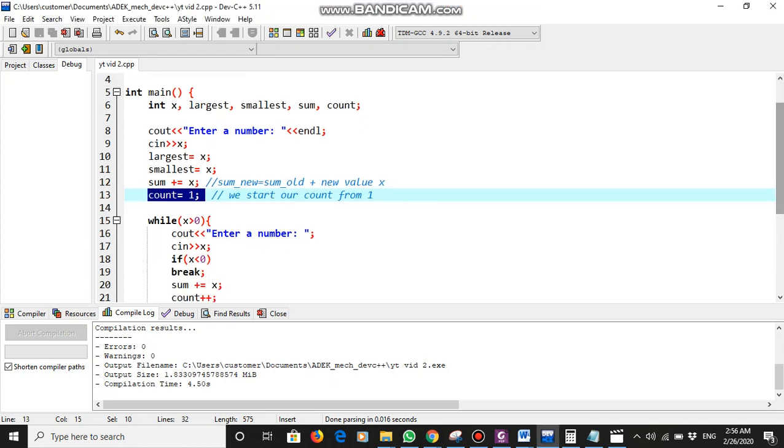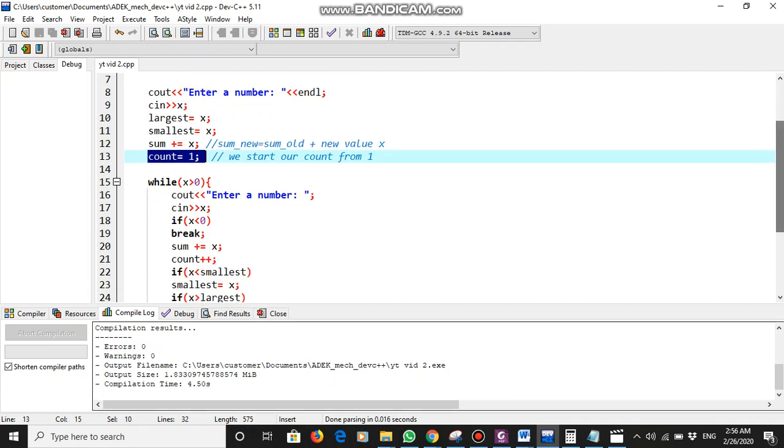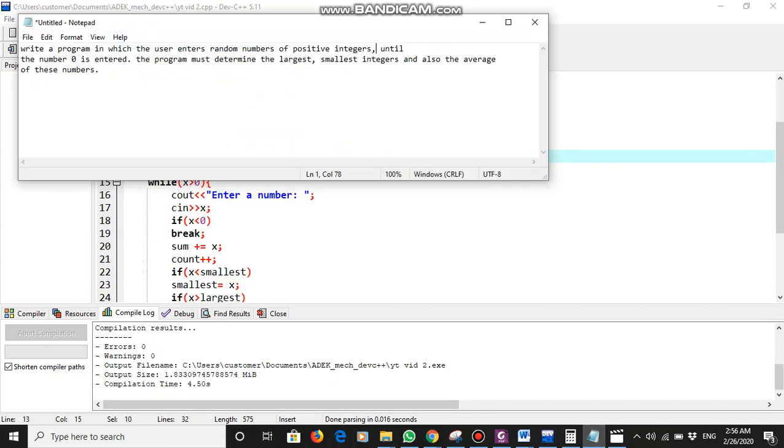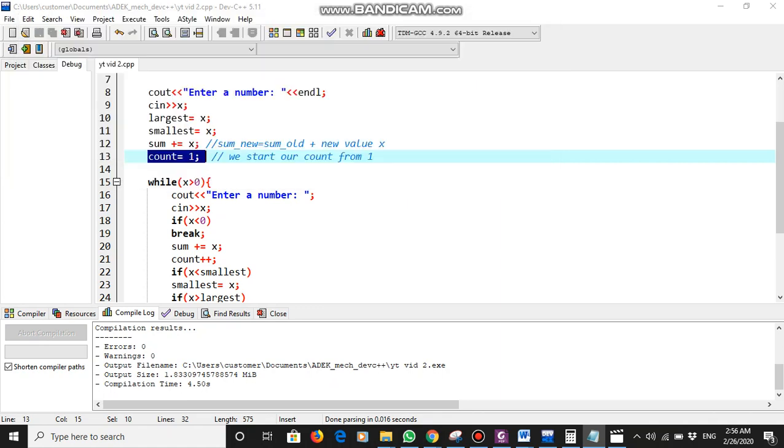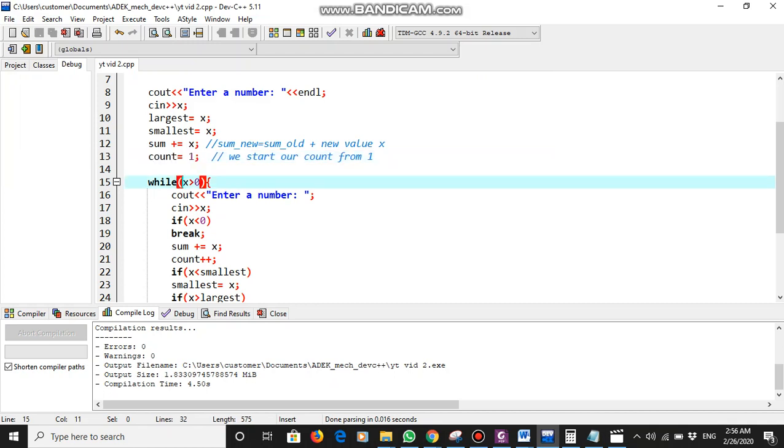So, in order to keep on entering new values, we need to create a loop. We create a while loop. So the problem states here, the user enters random numbers of positive integers, and positive integers are values greater than 0. That's why we write here x is greater than 0. So it's a loop. That's why we need to print "enter a number" here also.